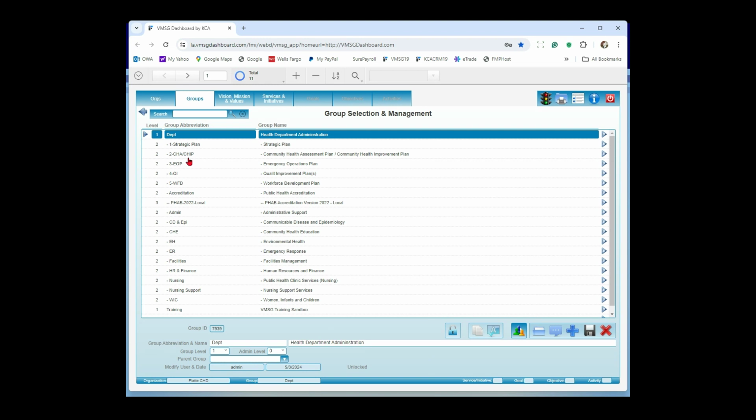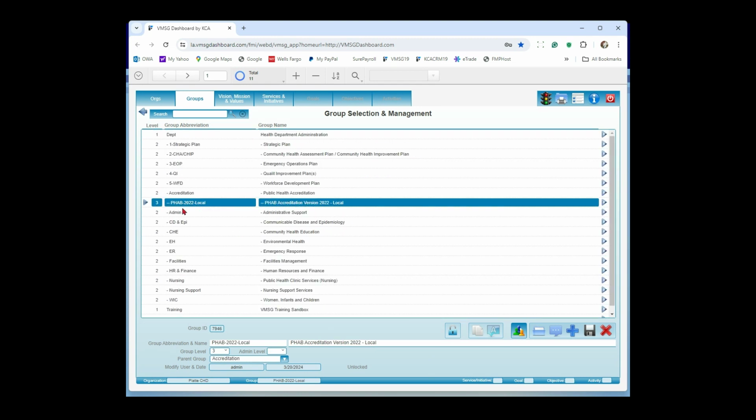Then you'll see what FAB calls their 6-pack of plans down in here reporting up to the department level. You have a group called accreditation, which is a level 2 group reporting to the department. Under accreditation, you have the FAB accreditation plan as a level 3 group reporting to accreditation. So the bottom line is that a level 2 group always reports to a level 1 group, 3 to 2, etc. And then also the parent group is also established.